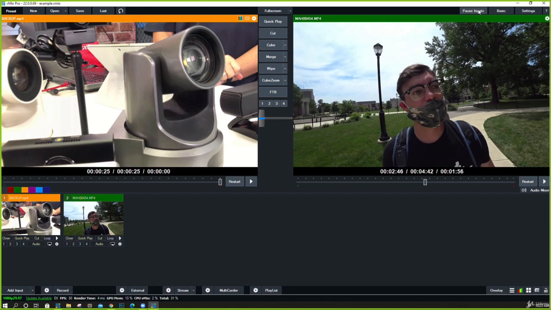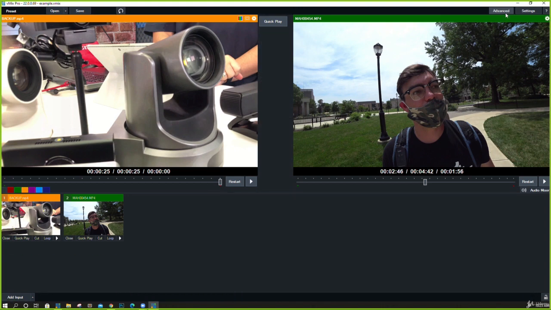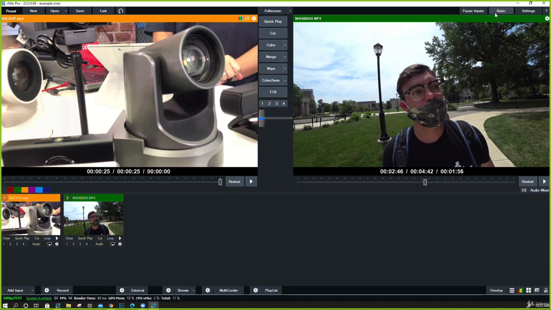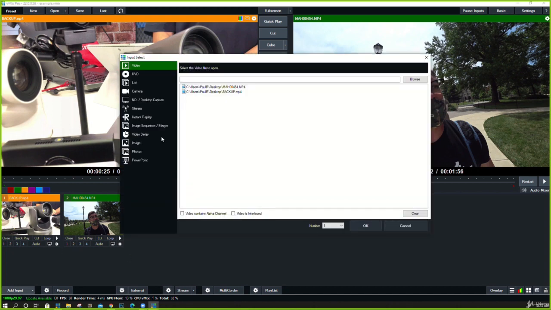Okay, so we have basic mode here, which really just gets rid of the overlays and the different buttons here. I should mention that below the transitions here are overlay buttons. So when you overlay something, let's just pull a title in quickly.